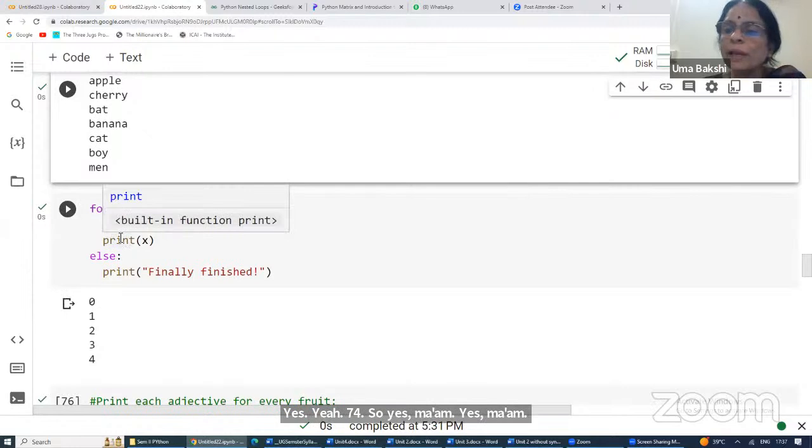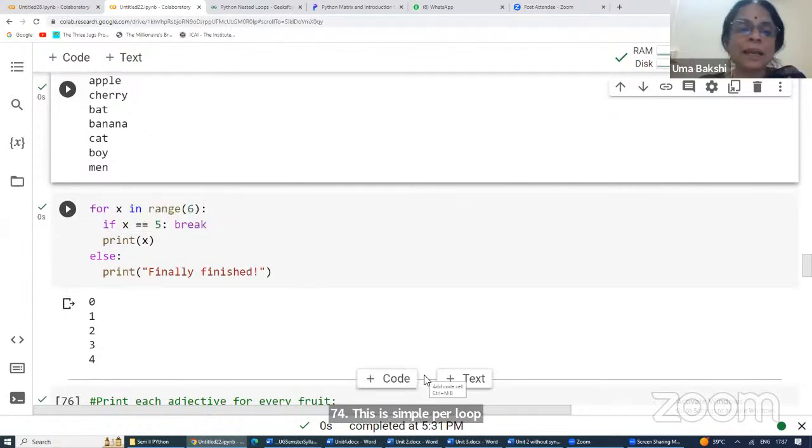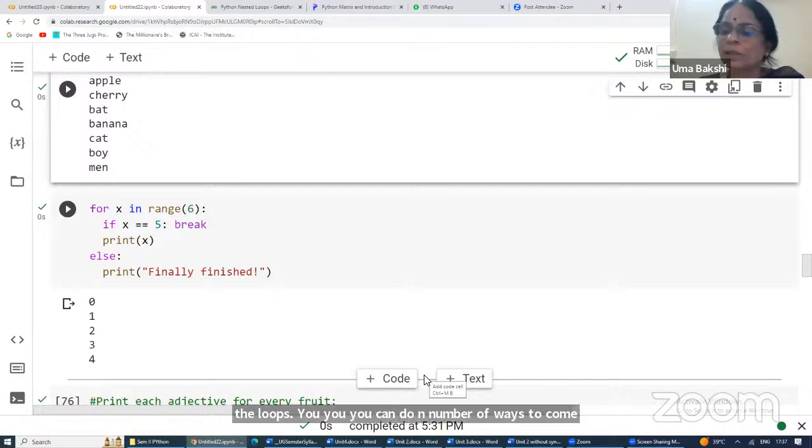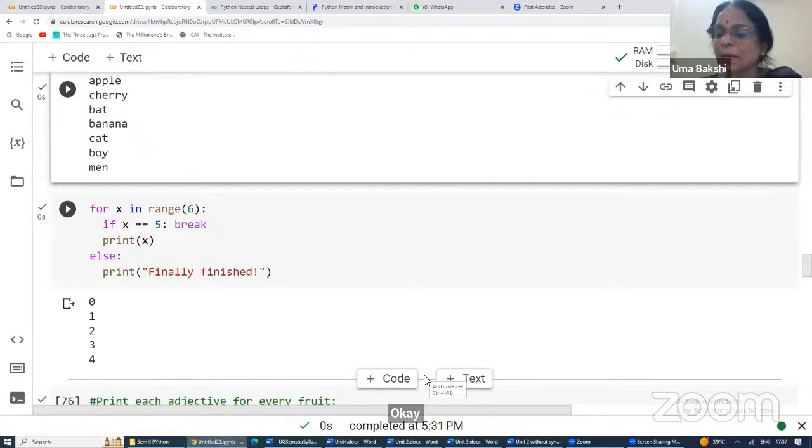A for loop. In the for loop, I kept if and I kept else. Means within the loop, these are called nested loops. Loops within the loops. You can do n number of ways to make your program work. A simple example I'll show you later, in 5 minutes' time.